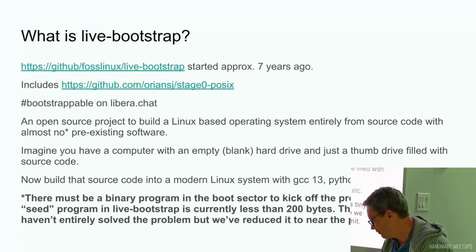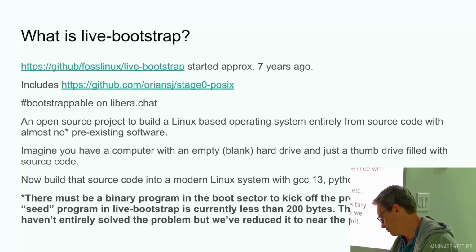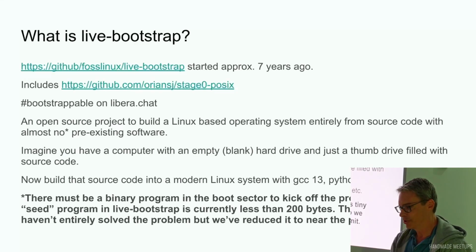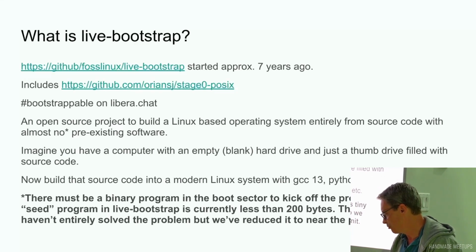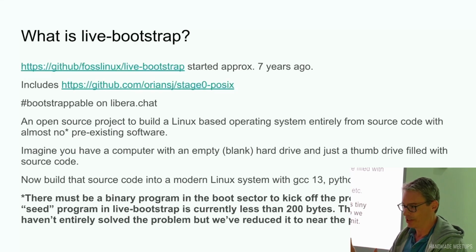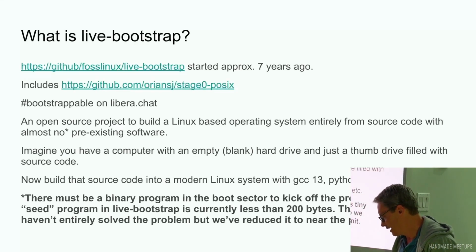A group of developers started this Live Bootstrap project 7, maybe around 8 years ago. And Live Bootstrap is a project to basically try and build a full operating system from the grassroots, and it includes a submodule called Stage 0 POSIX, which is the initial phase of building this operating system with the earliest, the most primitive kinds of compilers you can think of. And I'll talk about what that actually is.